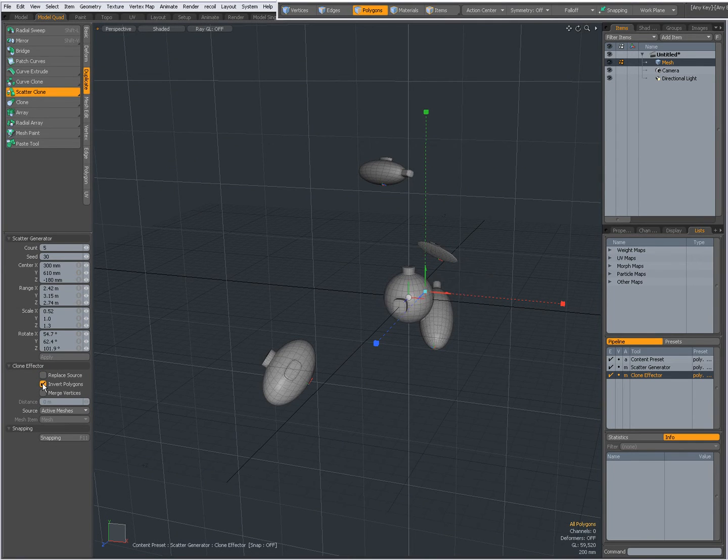I can invert polygons if I have to, and I can merge vertices and then set a merge distance over here. And the source of the point cloud, I can set it to active meshes, so my active mesh item will be cloned. I can set it to a specific mesh, and then I can set in mesh item choose a specific mesh, set it to all background layers, random background layer, and preset shape.